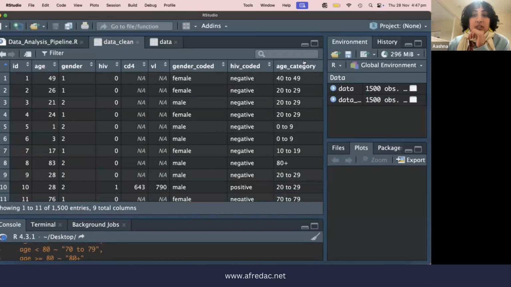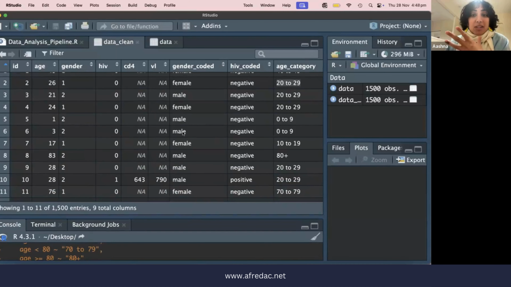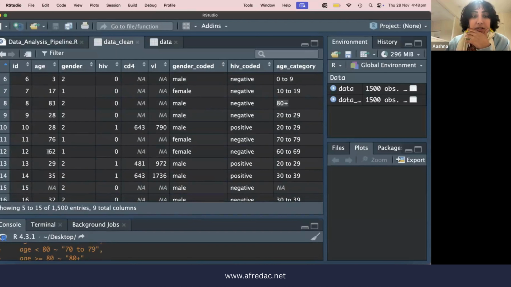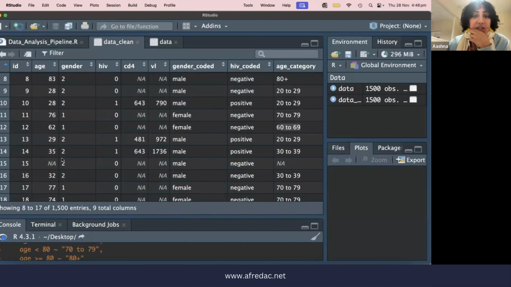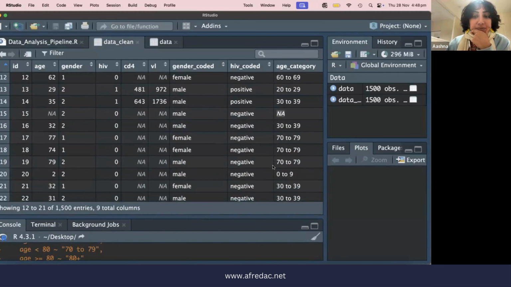So you can see age category is this rightmost column here. You see this person is between 40 to 49. This person is 20 to 29. I always like to go back to the data set and just make sure that what I have coded actually makes sense. This 83-year-old is an 80 plus. Great. So I'm just doing some spot checks to make sure this makes sense. And now you can see this person does not have an age, so they do not have an age category. Nice.